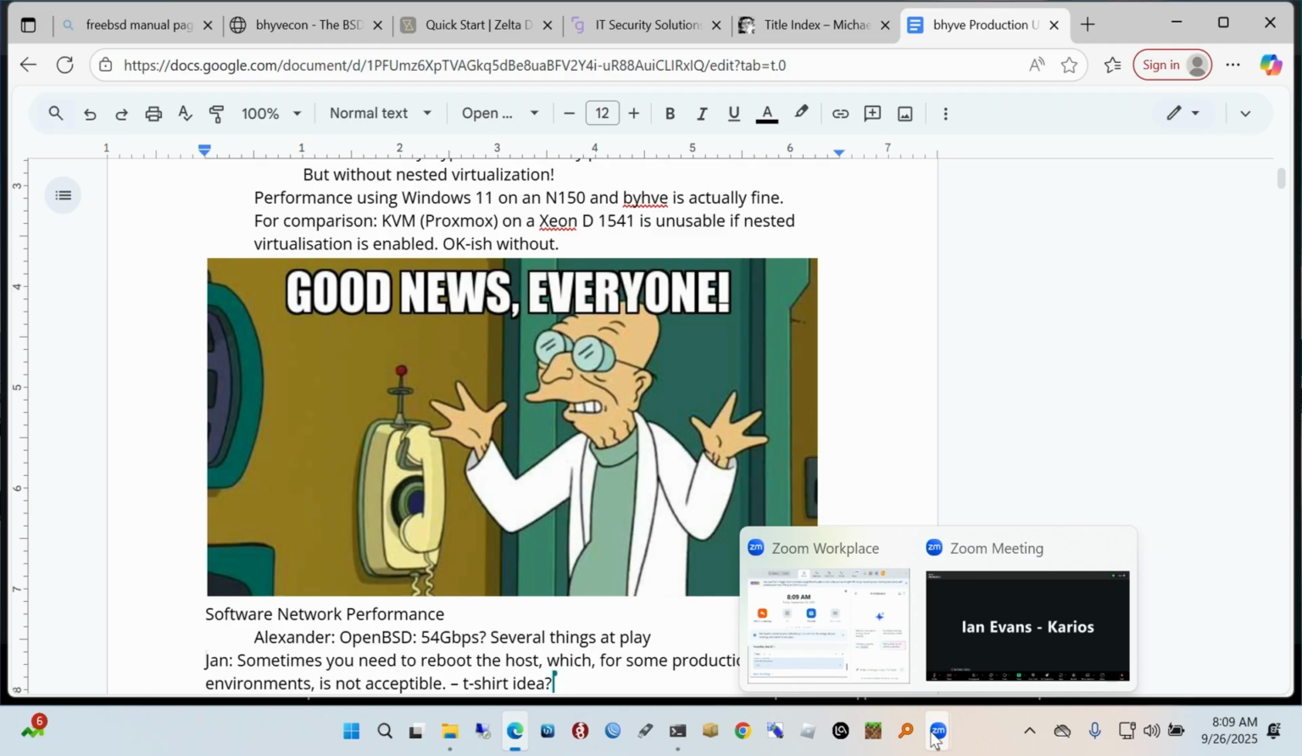No one's owning good news, everyone. Performance using Windows 11 on an N150 and Beehive is actually fine. Well, performance or overhead? Does that performance is okay? It just idles at 30%. Idles at 30%? Well, okay, so that's the overhead of idling at 30%. Well, yeah. What happens when you set the hypervisor string to KVM? I can't do that in Sylve, so I have to try it. On the host, you could read the Beehive, of course.